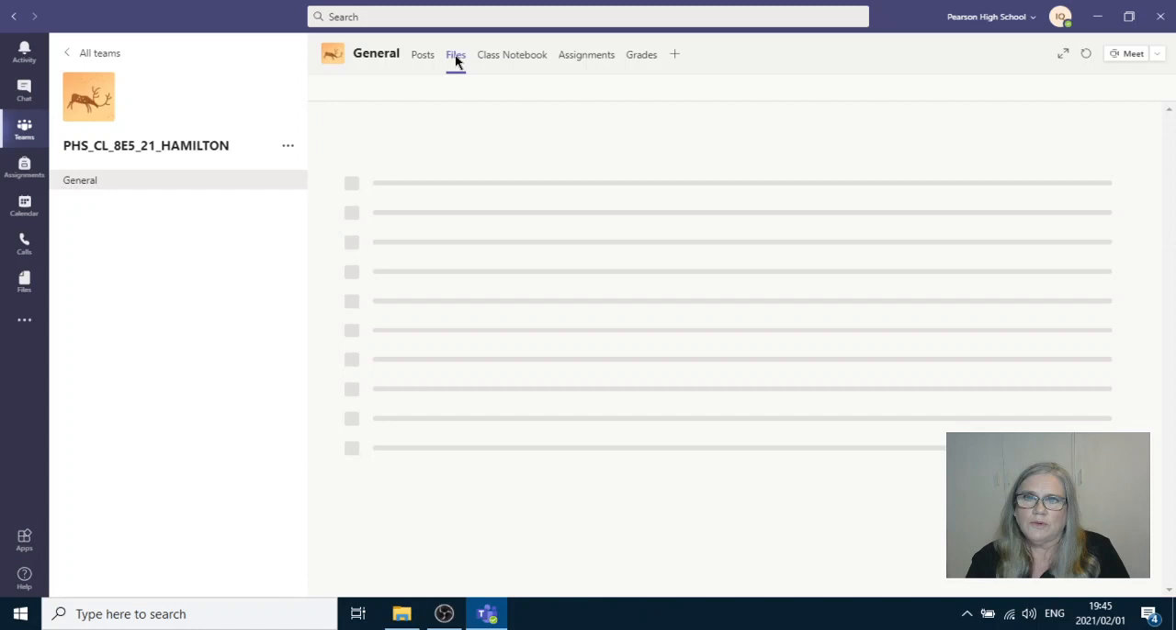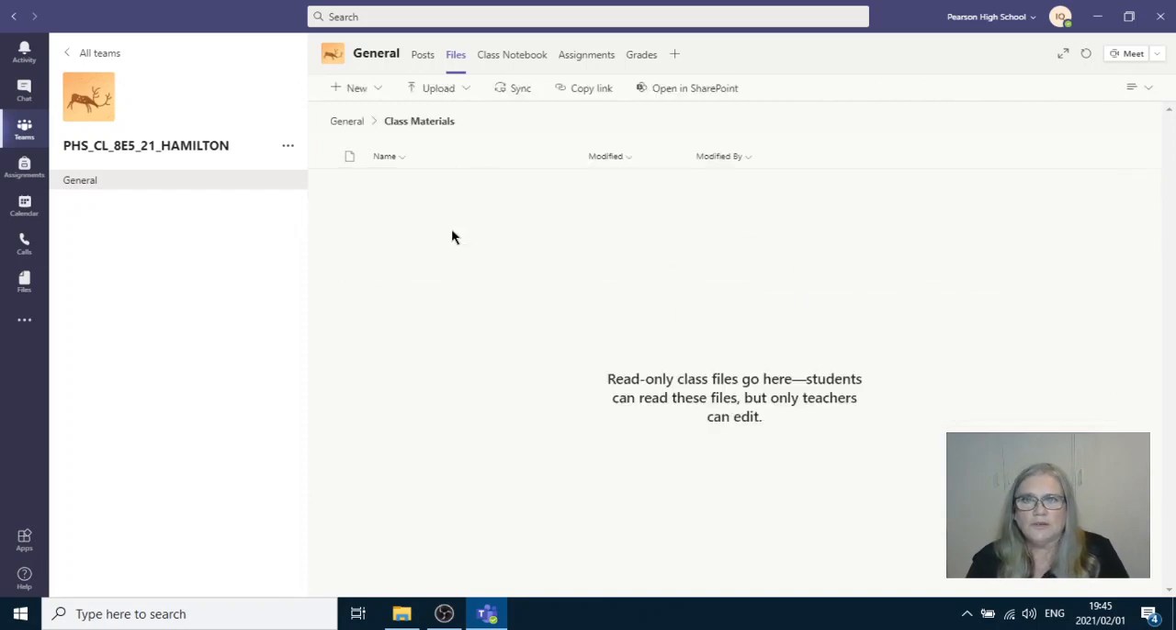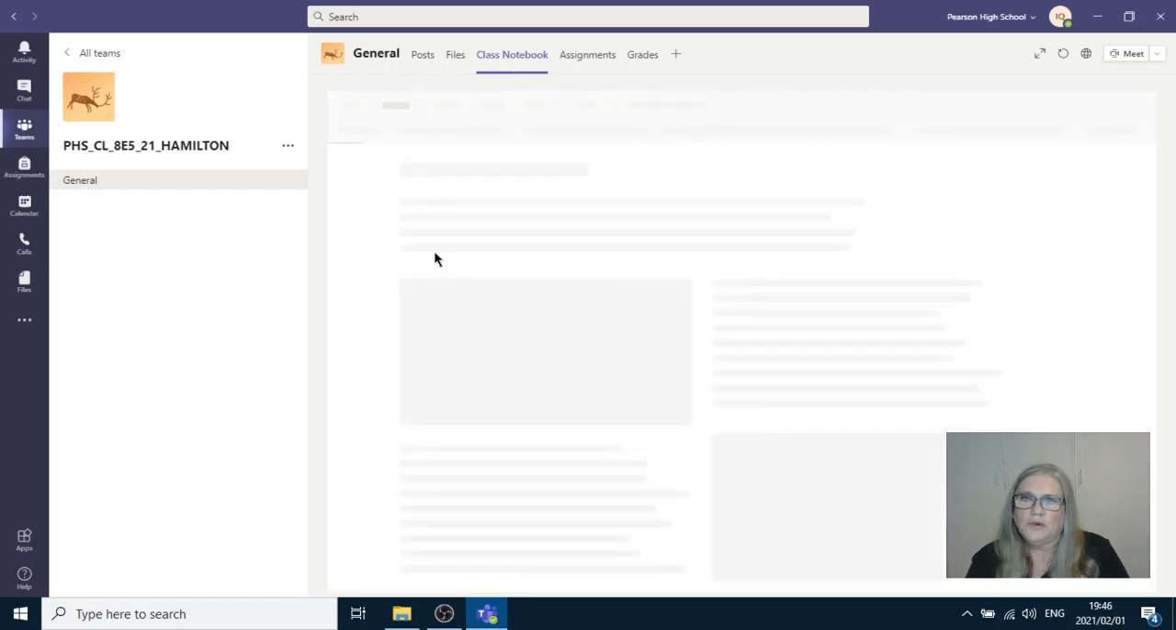Click on files and then we'll see that there is a class materials, and then there might be some data inside class materials that a teacher might want to share with you, and you'll find it there, and then you can upload them if you wish. And then of course you have class notebook. In class notebook you will see your notebook only. I can see all of yours, but you will see only your notebook.